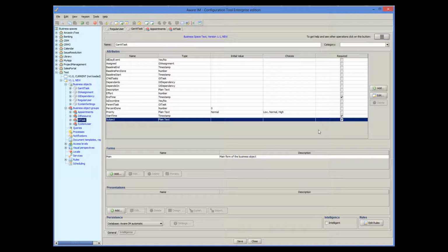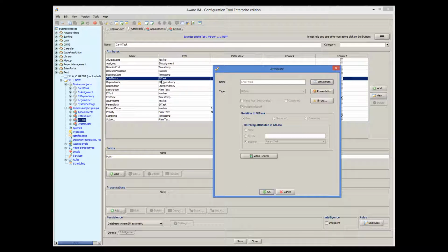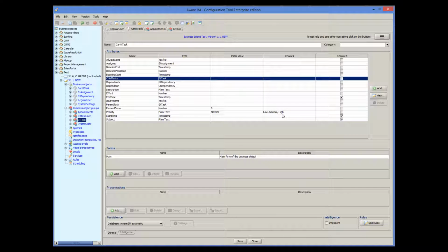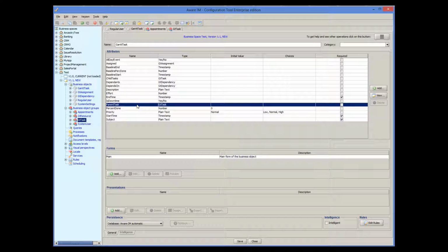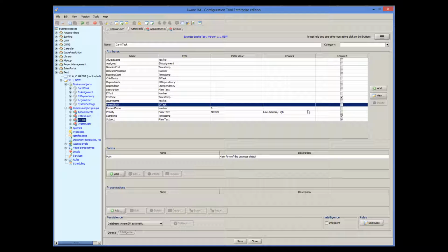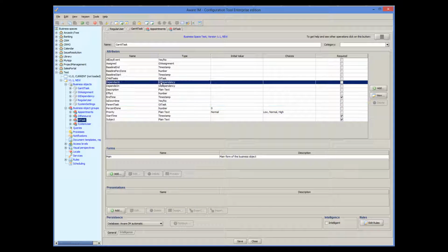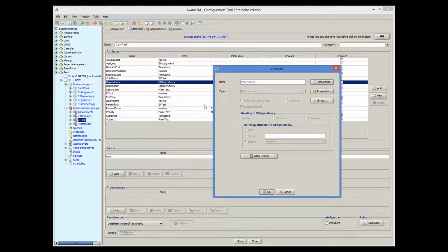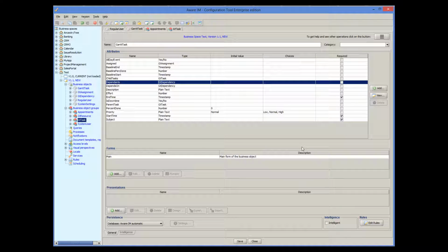Each task may also have references to the child tasks, also of the GT task type, and it's a multiple reference, and a reference to the parent task. This is a single reference. If a task has dependent tasks, they are stored in the dependence attribute of the GT dependency type. And if a task depends on other tasks, these dependencies are represented by the depends on attribute.